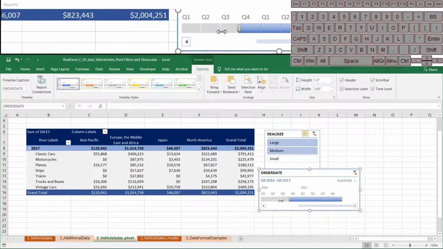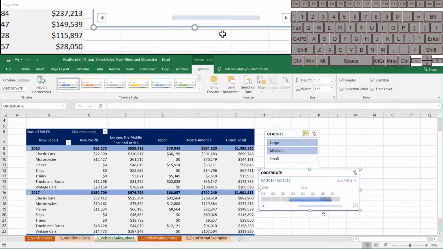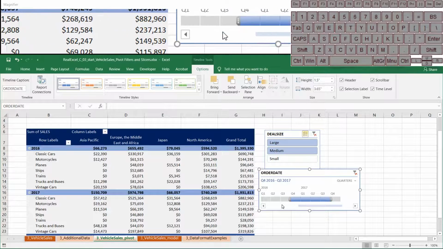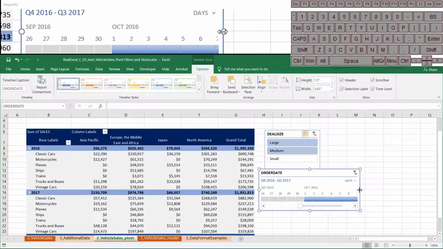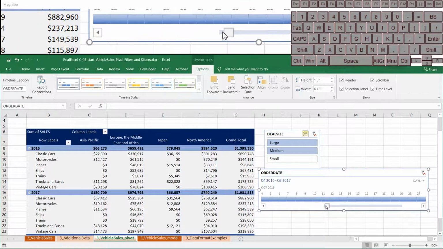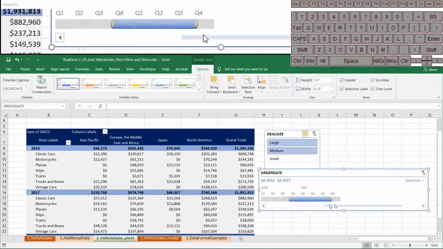Let's say I wanted fourth quarter through third quarter. I got it. It's a really cool feature, really user-friendly feature. You can even make this as granular as days. Then it gets a little bit wonkier and difficult to use, but it's still quite interesting and just a really great feature built into Excel that makes filtering a much more user-friendly thing.